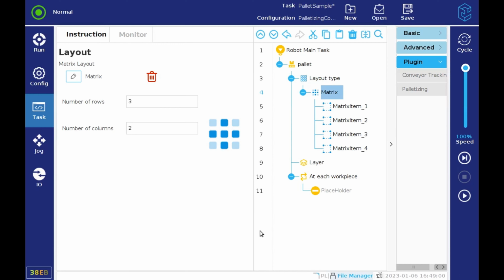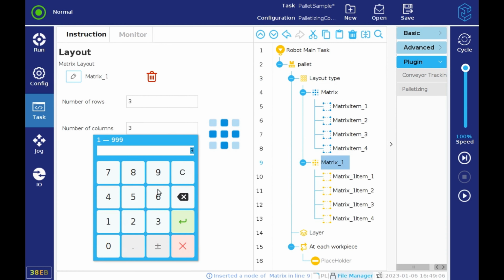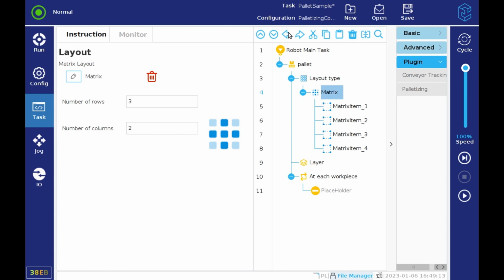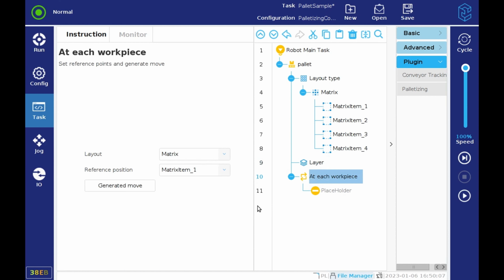If the second layer needs a different layout, just insert another layout and do the parameter configuration and vertex teaching for it. After the layout is taught, click on Layer and select the layout for the first layer. Then select Layout for the second layer. Click on At Each Workpiece and select the layout and reference position.